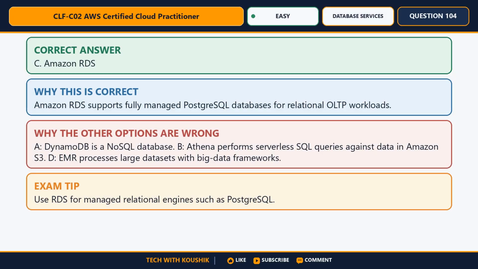The correct answer is C, Amazon RDS. Here's why. Amazon RDS supports fully managed PostgreSQL databases for relational OLTP workloads. Why are the other options not correct?